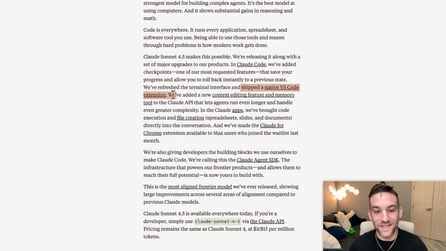They shipped a native VS Code extension where they've added a new context editing feature and memory tool to the Claude API. In the Claude apps, they brought code execution and file creation for spreadsheets, slides, and documents directly into the conversation, which is really nice because now we can simply talk, using the Claude application, which we'll also go through an example of, and we can bring documents in, have it retrieve information from the web, and then it can create all of these documents that we can use and just easily download or put into Google Drive.